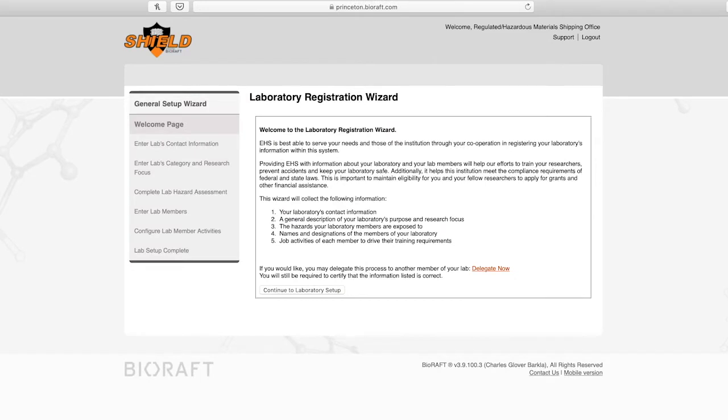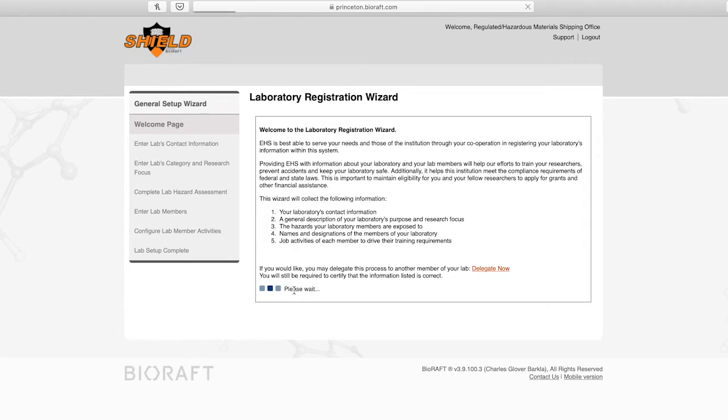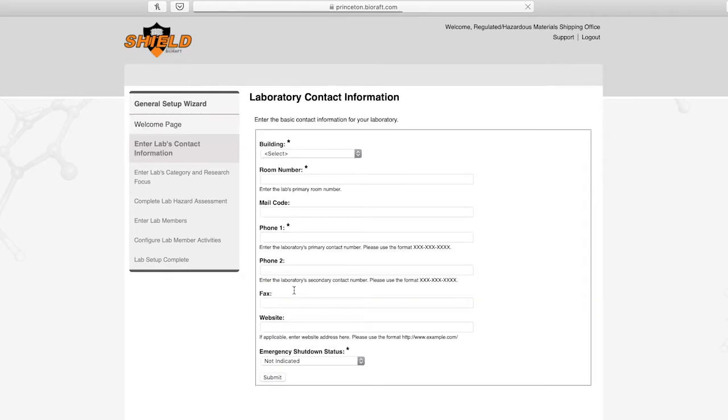When you start on the setup, it brings you to this welcome screen. Note that the registration process can be delegated to a lab manager or other senior member of the lab. To begin the delegation process, click Delegate Now. You'll then be prompted to enter the username of the delegated lab member. Otherwise, to begin the setup process, click the link labeled Continue to Laboratory Setup.